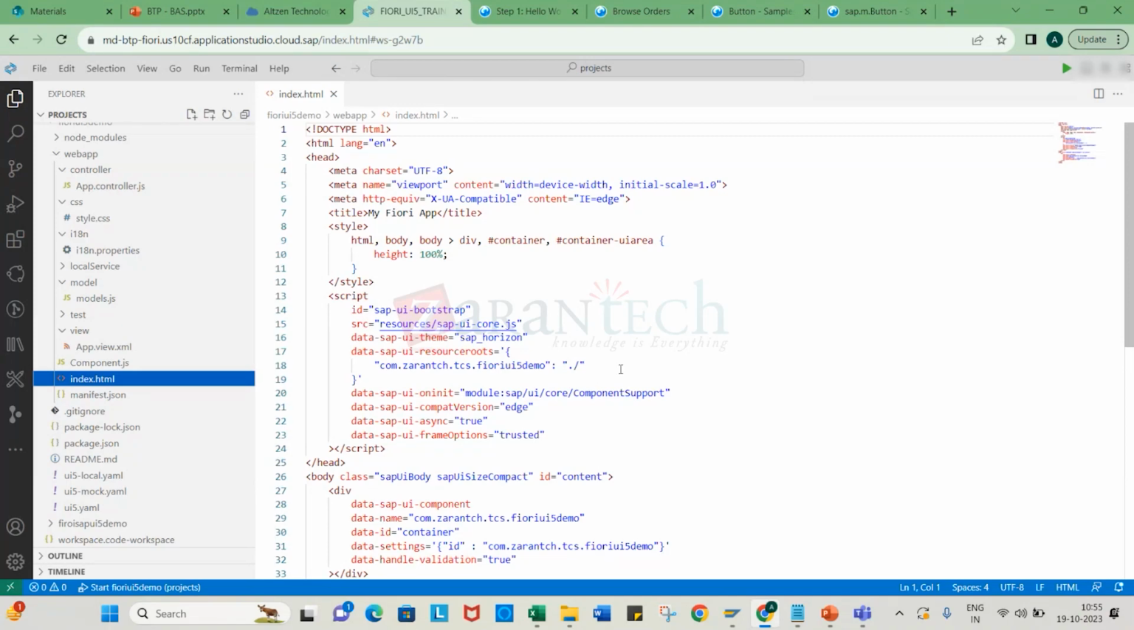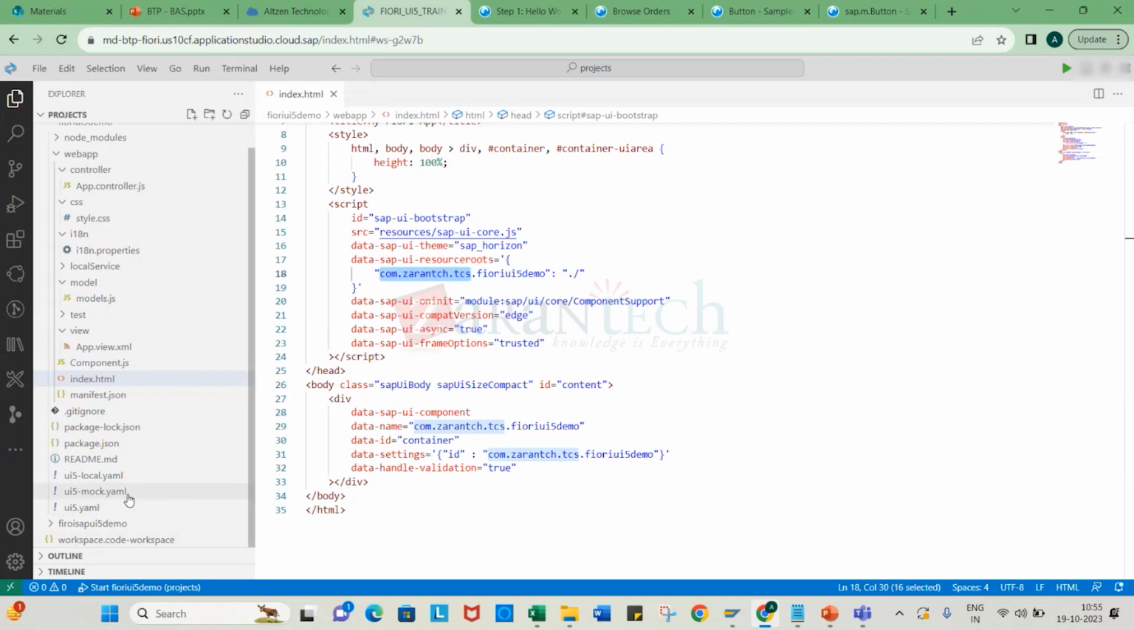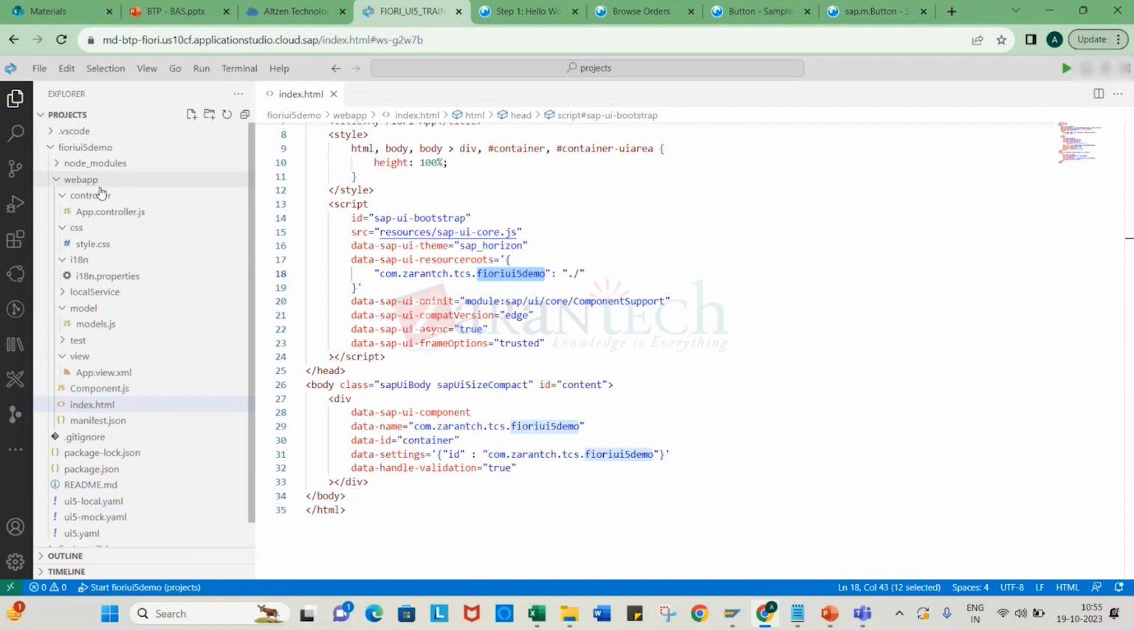So this is the place you remember. This is the thing which I told you. This is the namespace. Till here I have mentioned. And as I also told yesterday, the name of the module, whatever you mention, will be appended back. So whatever module name you have given, it will be appended automatically. It doesn't happen in Web IDE, but it happens in your BAS. So this is something called the namespace, in technical terminology.